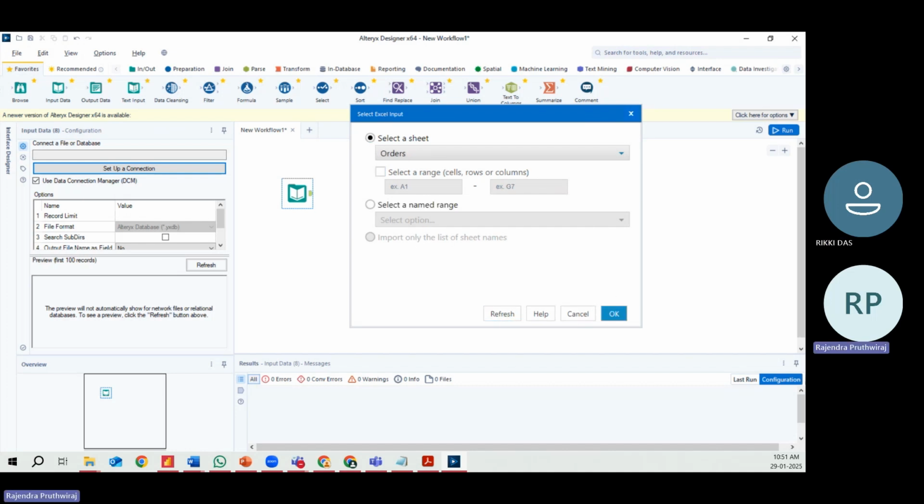One more catch is that Alteryx doesn't read the file if you have the same file open in some other application. Let's suppose I have opened the same Excel sheet, or I have used the same data set somewhere. Alteryx will throw an error because it wants that data set to be completely free. It will show here that it is open somewhere else. For now, let's click OK.